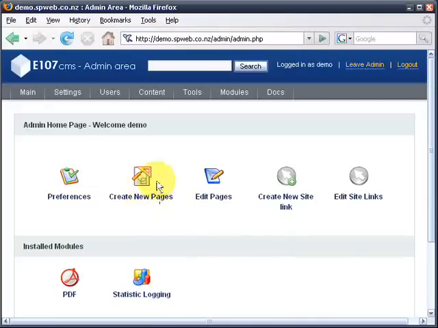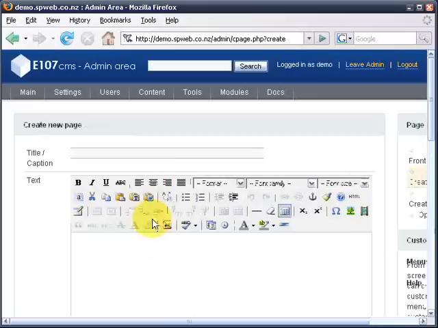So first of all, we've logged in, we're in our admin area, and we're going to click on Create New Pages. Now, all websites should have an About Us page, so that's what we're going to create today. We're going to type in here our title, About Us, and that's pretty basic there.